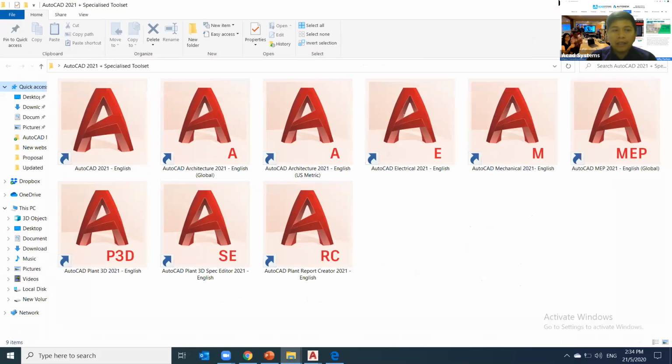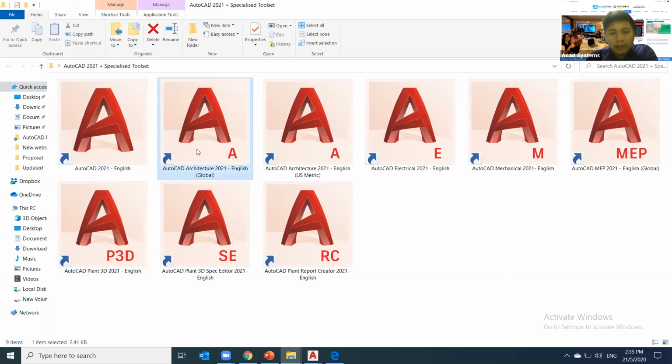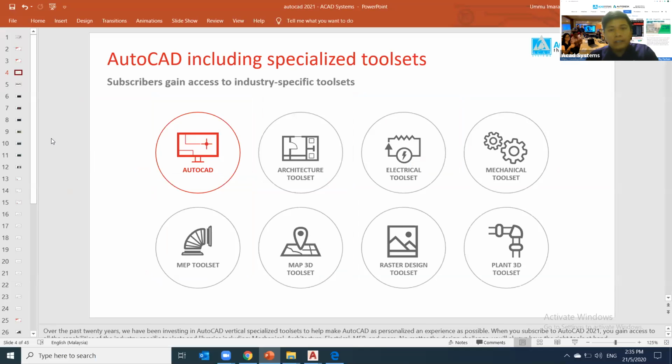You can install all, but my suggestion is that you only install the software that you want to use. For example, I want to use AutoCAD Architectural, Plant 3D, and also maybe MEP. So this will be the software that I want to install. Others, I don't need to install. Okay, so that's the first key benefit if you go with AutoCAD 2021.